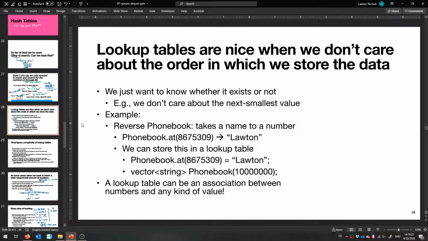Okay, hello. This is going to be a horrible edit, but I want to re-explain this slide. So lookup tables are really, really nice when we don't care about the order in which we store the data. For example, first maybe we insert at index 27, then we store at index 13, then at index 42. The order is completely wrong here, right? There is no order at this point.